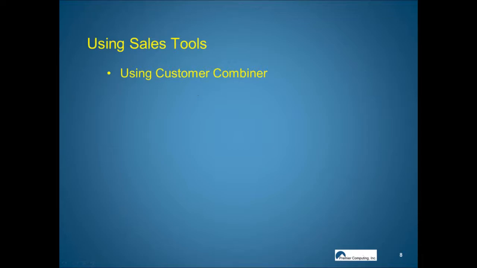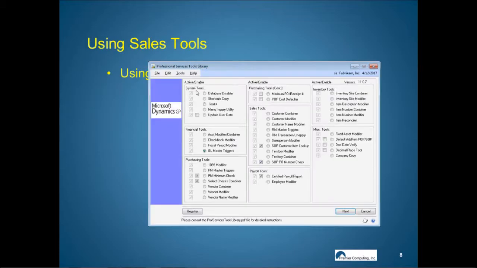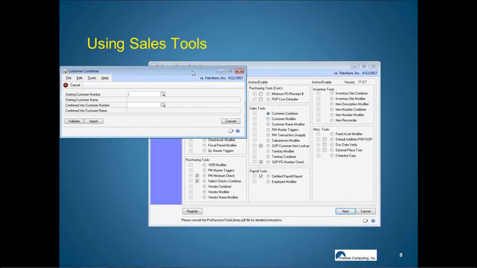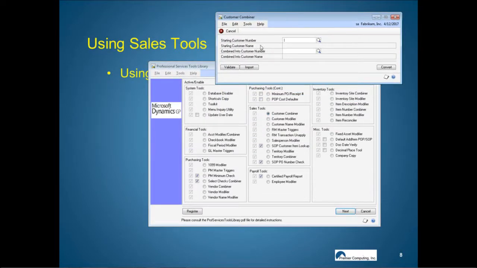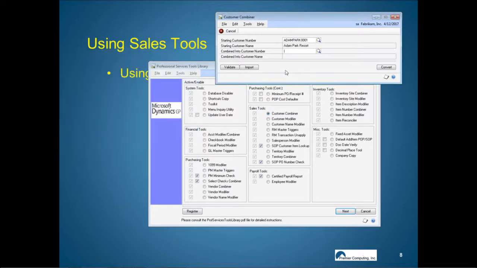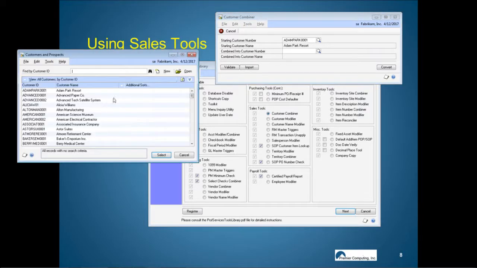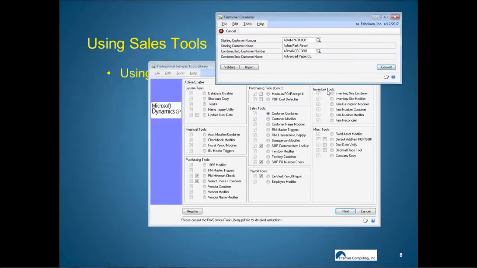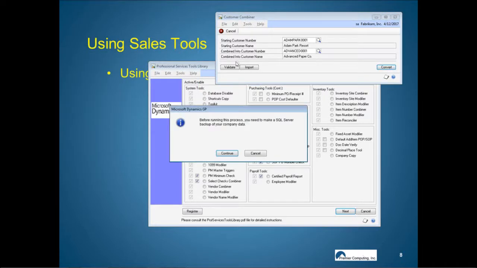So the Customer Combiner tool is really straightforward. You will click the little radio button and hit Next. And that brings up a screen where you can choose the starting customer. Let's just say it's Adam Park Resort, and I want to combine into customer number Advanced Paper Company, and I hit convert.